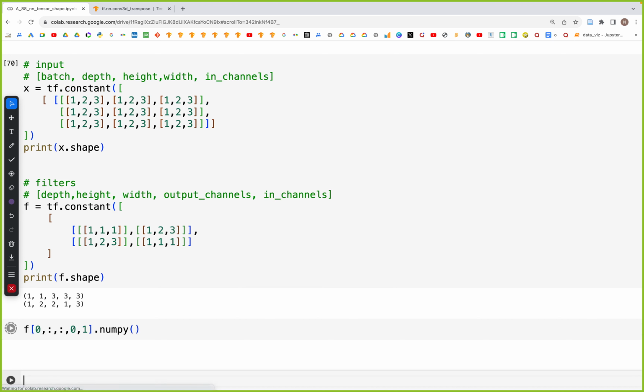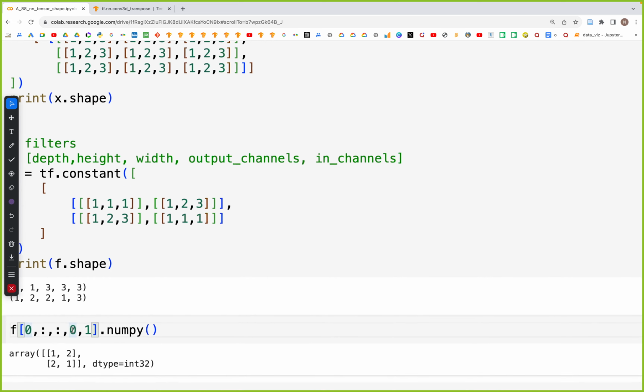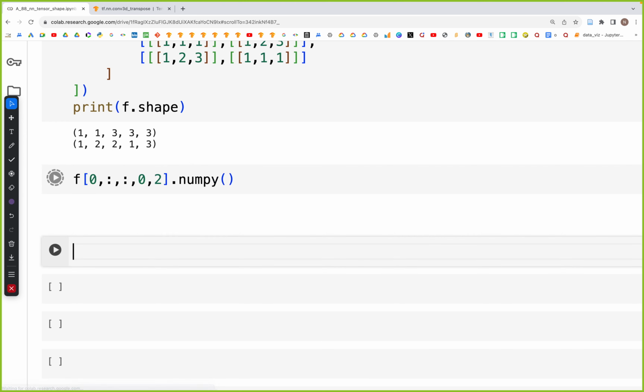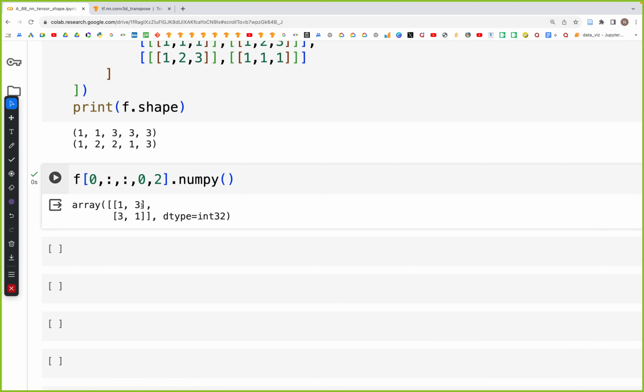And if you look at 1, that's 1 2. I don't know if you can see this, but we have 1 2 2 1, that's the second filter. And then if you look at the value at index 2, we have the third filter, that is 1 3 3 1, that's for the third channel.